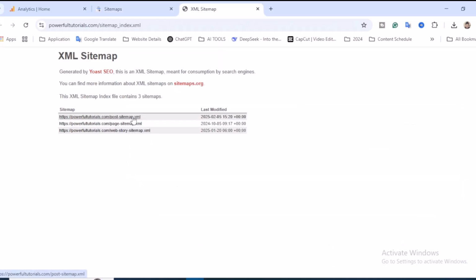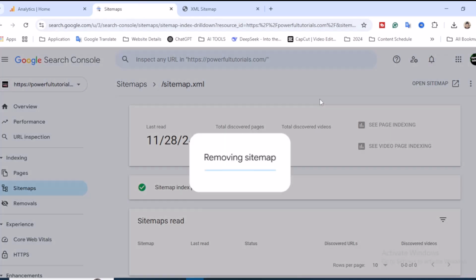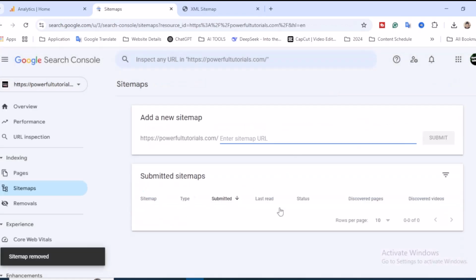You can see the post sitemap, page, and web stories, and you can see the three dots over here. Click on them and choose Remove sitemap. Click on Remove. So right now there is no sitemap over here. If you want to add one, you can see Add a new sitemap over here.